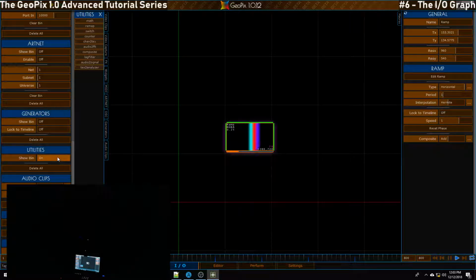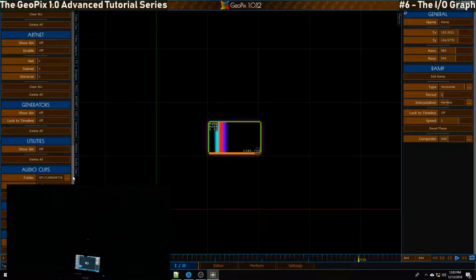You'll see why. Utilities are kind of like effects, but they do less artistic things and more functional things. So like a switch, a remap, a math. So we'll talk about that. We'll actually use some of those. Then audio clips and audio capture is not relevant to this tutorial series, but you can bring audio into GeoPix as well and do audio reactive stuff. It's quite a lot of fun, but that is a whole tutorial on its own.